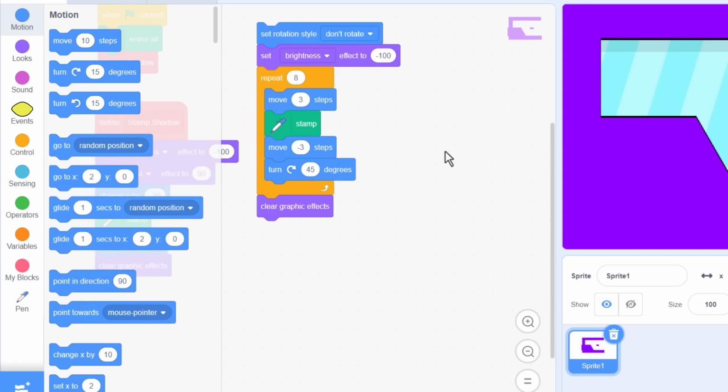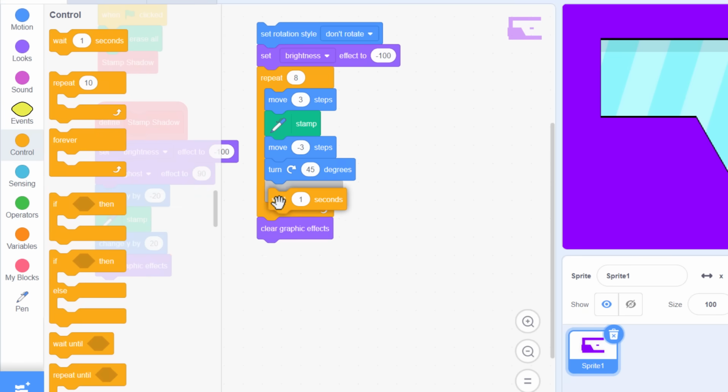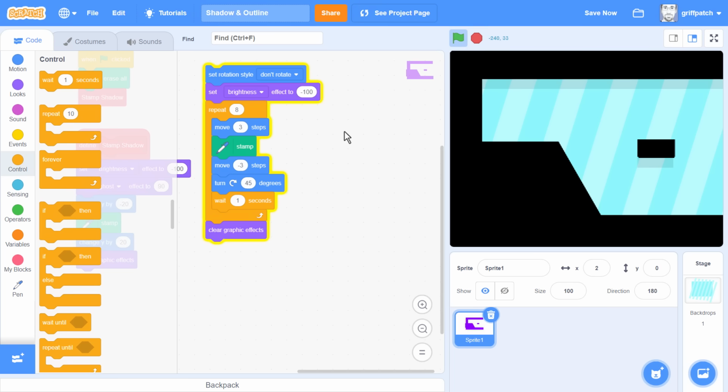And that is it, but to let us see this in action, I'm going to temporarily add a wait 1 second at the bottom of the loop. Click the green flag to reset the project, and then click our new script. Oh, black! Oh, it's okay. That got me for a moment.